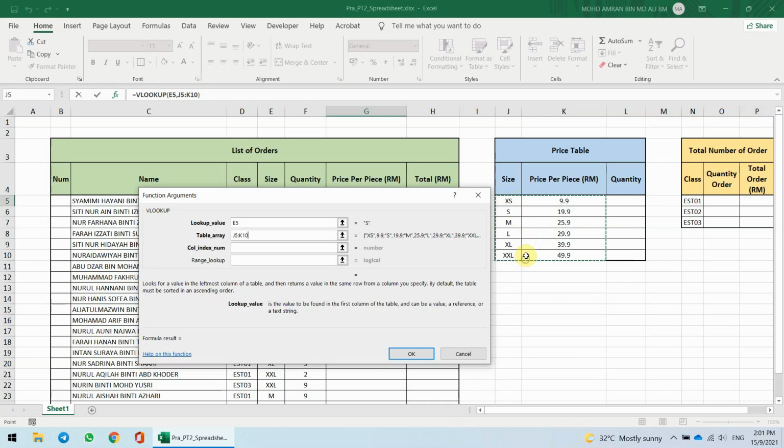Okay, here. To make it an absolute value, on your keyboard, press F4. Then it will change to the absolute value. Why? Because we don't want this table to change. This table is fixed. That's why we click the F4 button on your keyboard.